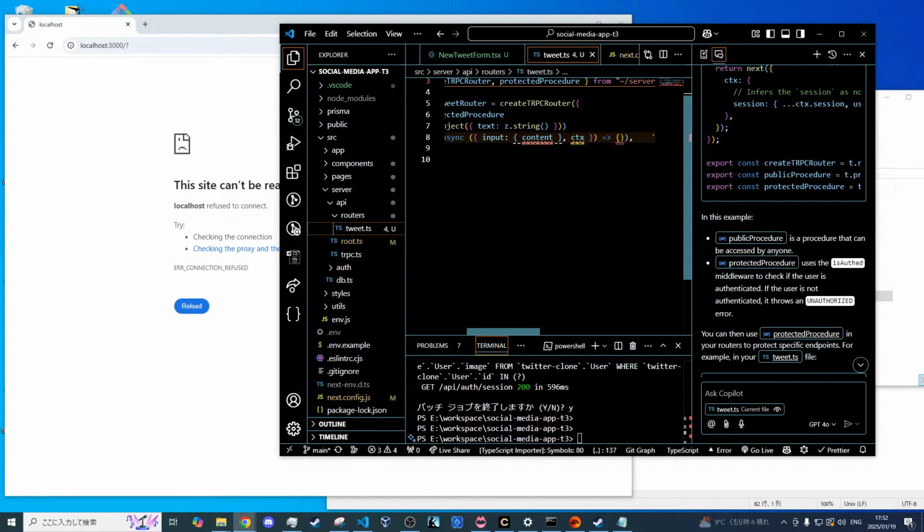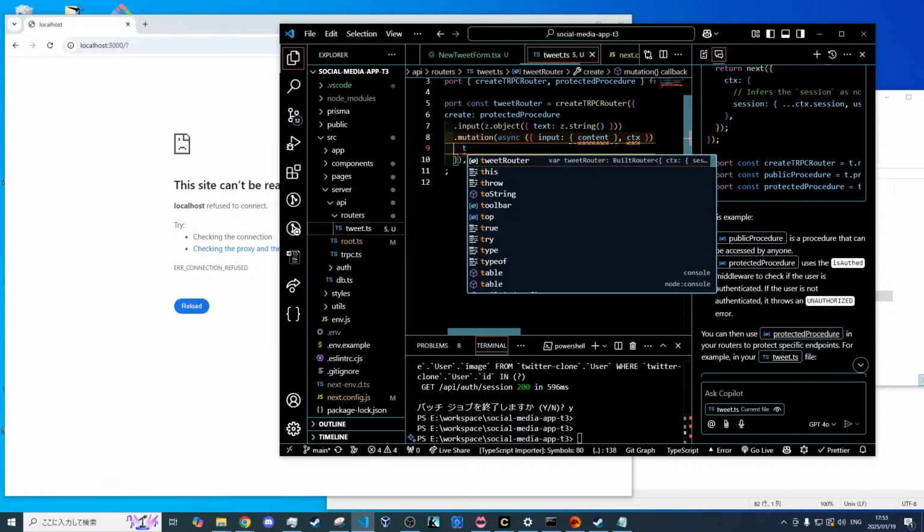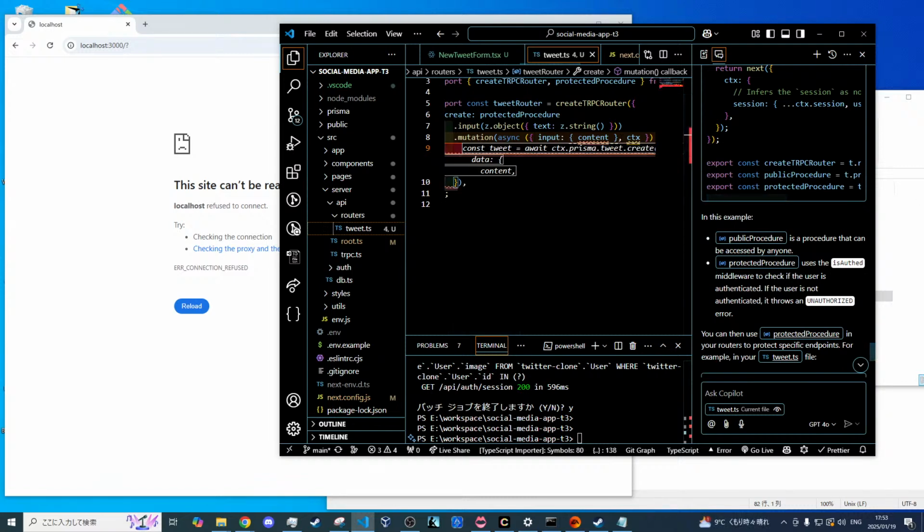There we go. Then in our root here, we need to make sure wherever we have this example, we change it to tweet, tweet, and tweet, just like that.